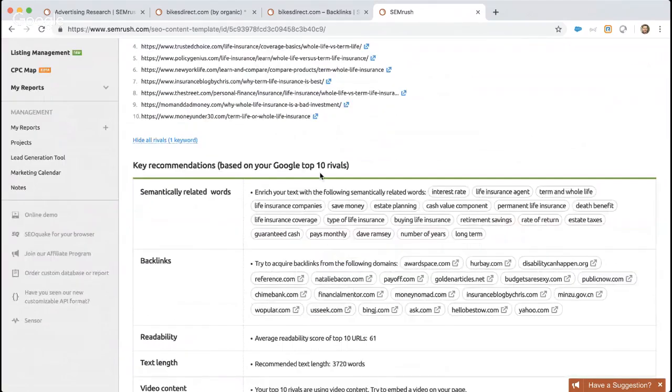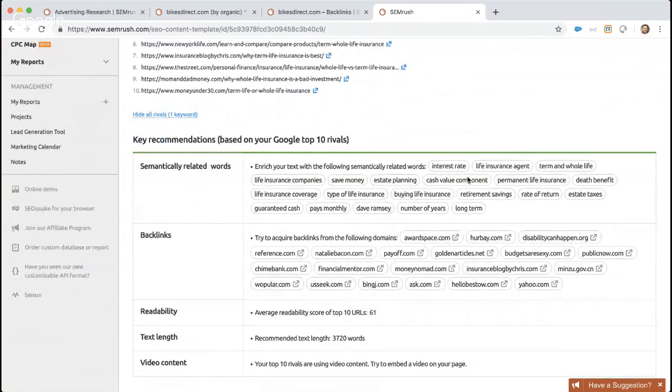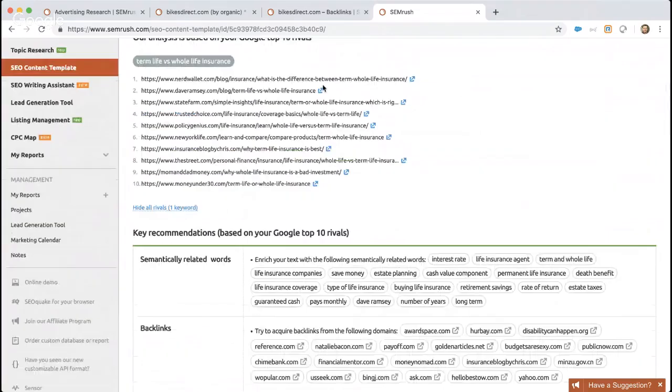We also recommend, if you're going to talk about this topic, that you use references to a life insurance agent or life insurance coverage or buying life insurance or your rate of return, and so forth. So these are recommended keywords to use based on an analysis of this top 10. This template is founded and derived from the analysis of this top 10.